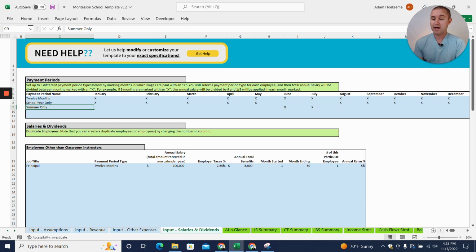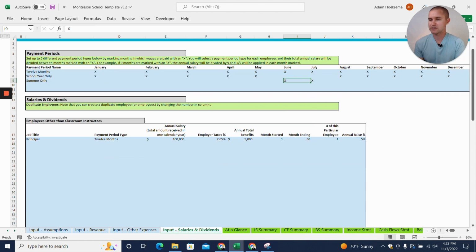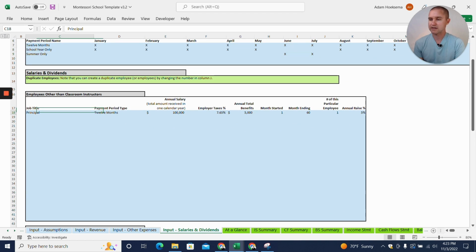And then maybe you have some positions that are only paid during the summer, and so you can put in an X for those positions. Okay, so now when we're entering in each employee, so let's say we're going to have a principal, and the principal we're going to assume is paid evenly across the 12 months. They're paid $100,000 a year, and we can add in benefits, a start month, and an annual raise.